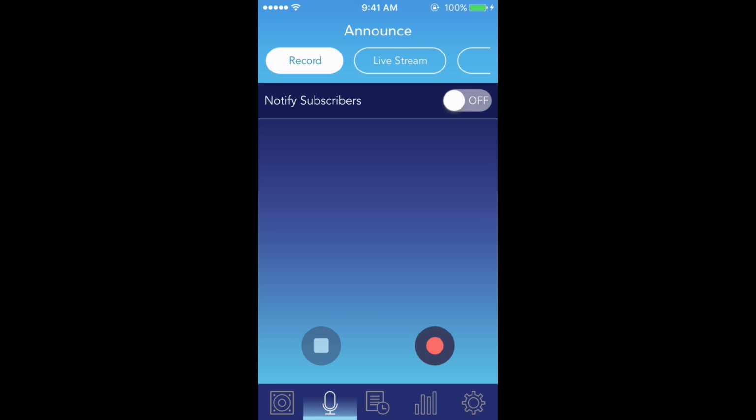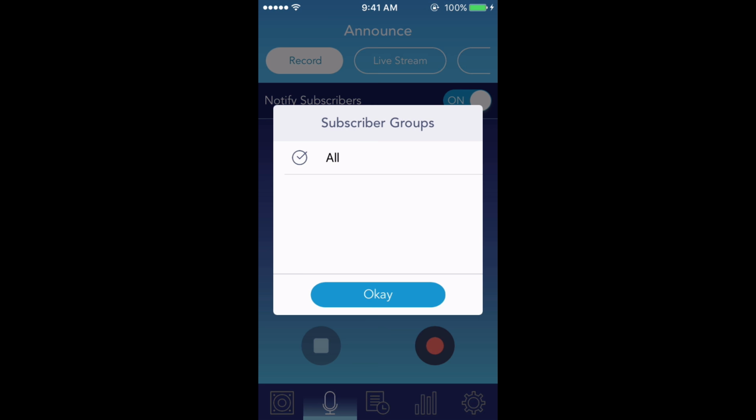Next on the feature list is Notify Subscribers. Here you can notify all subscribers or parents who will be also receiving this announcement. You could check that on with the little on-off button up top. Once you check it, it'll ask you what subscriber groups you would like to notify. In our list, we only have one subscriber group, that is all.